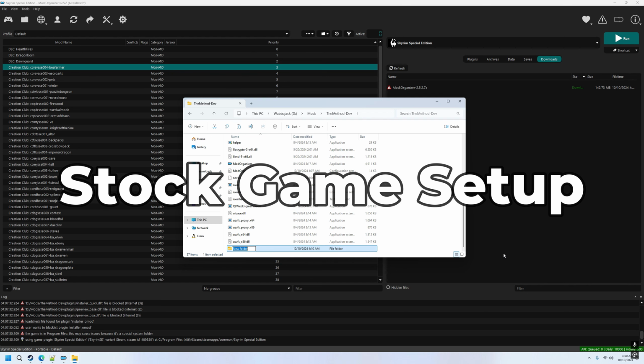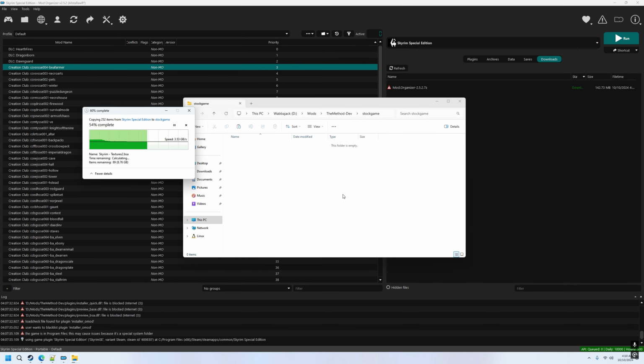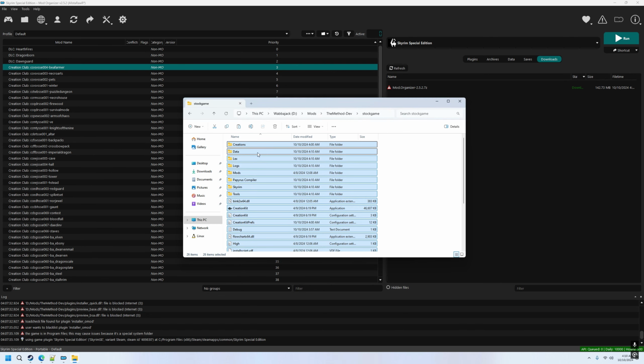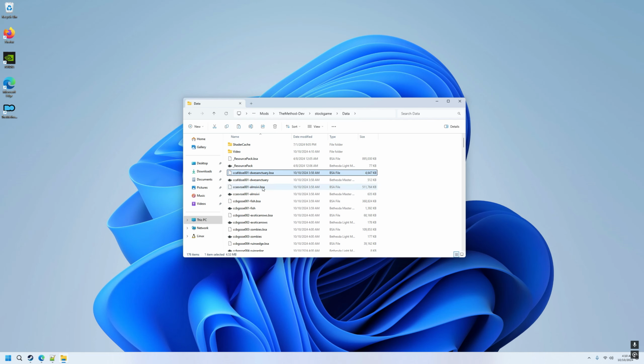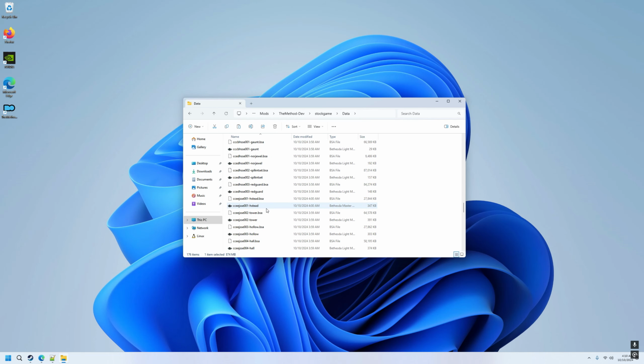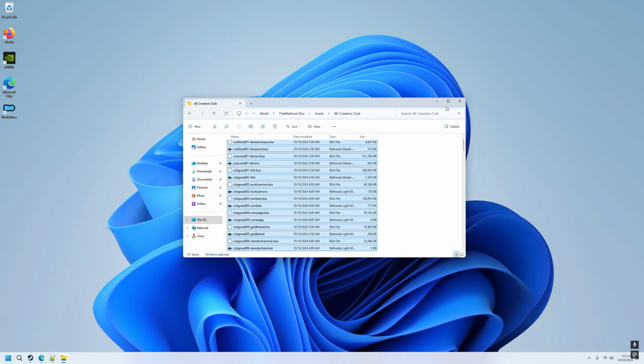Now we can actually get stock game set up, so that'll be good. Make a folder, call it stock game. You can realistically call it whatever you want. I am going to go ahead and move all the Creation Club content into my Creation Club mod that I made earlier. Realized I was doing that wrong. There we go.